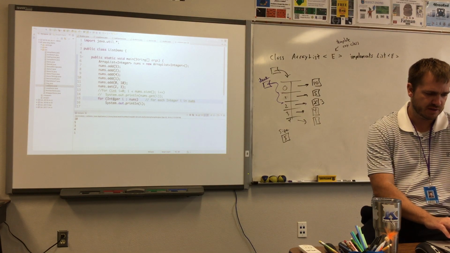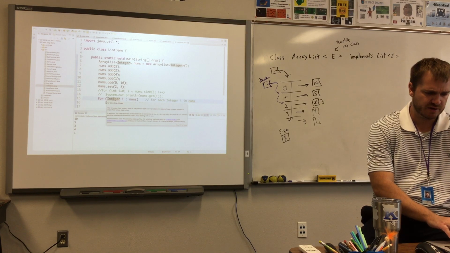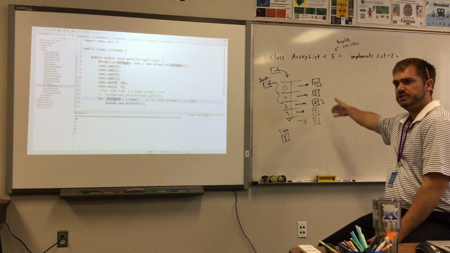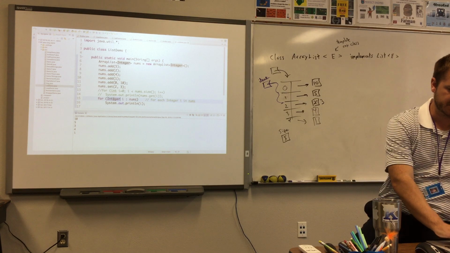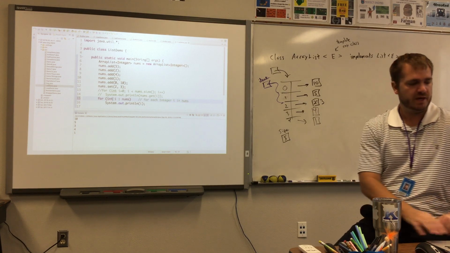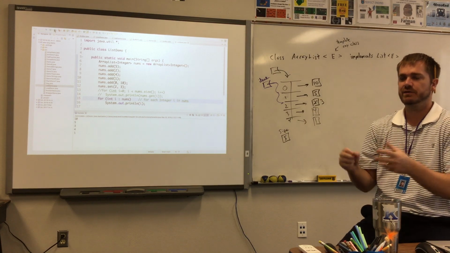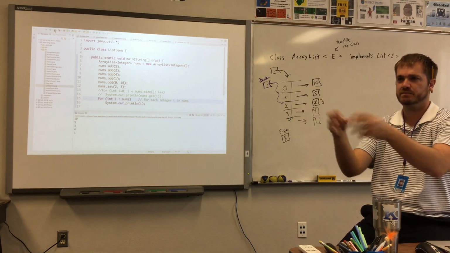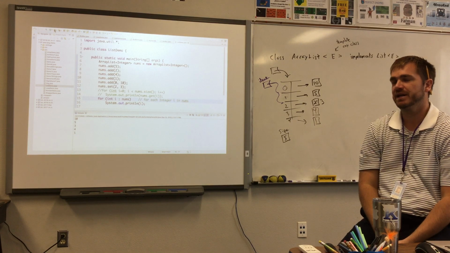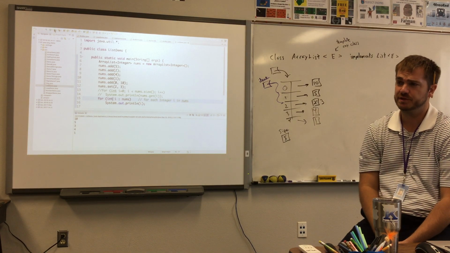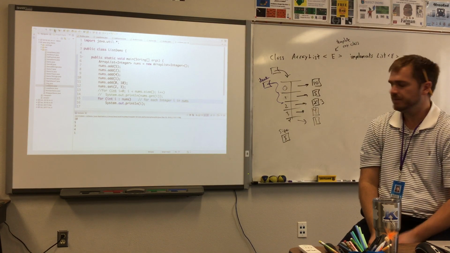Side note, I know I put integer right there. Because each one of those is an integer object, I could just as easily do int, and Java will do the auto unboxing. If you remember that, where it unwraps it, takes it out, it will do that automatically each time, which I think is pretty darn cool. So, all right.